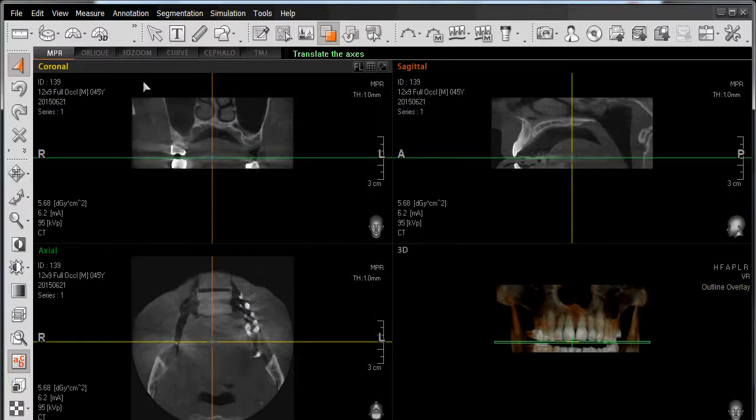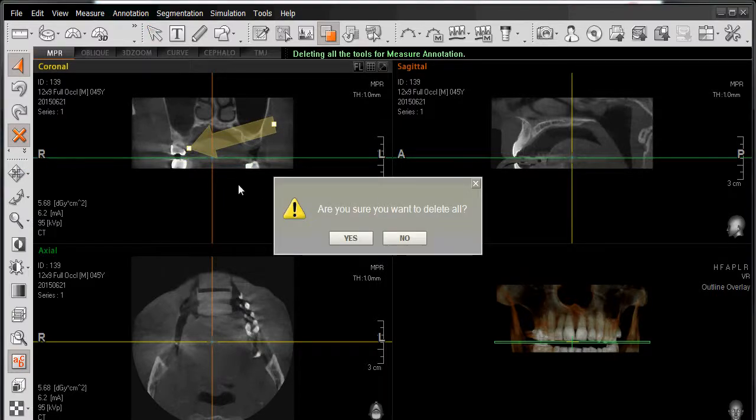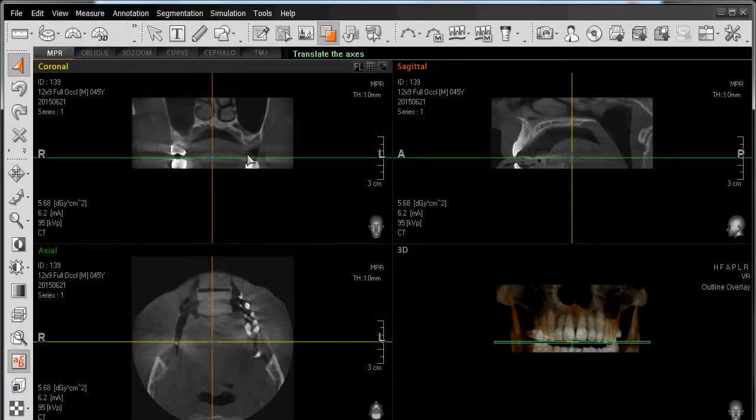And if I wish to delete something, such as perhaps drawing this arrow and deleting that, left click on delete all, respond to this question by selecting yes to remove that arrow.